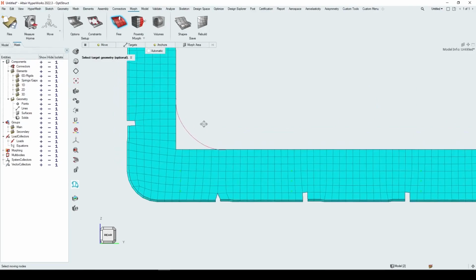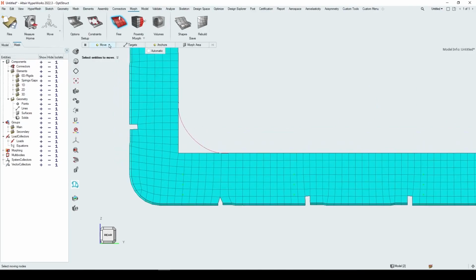So we'll just do the same to the other side, just to show it again for you. So we select our nodes by path, holding the Alt key. Select a line that we want to morph to.